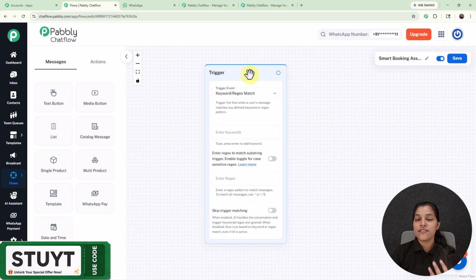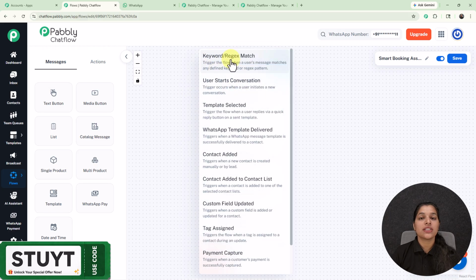So trigger is the event which is going to initiate our WhatsApp chatbot, and this trigger event can be a keyword or the regex entered by your users, or if your user starts the conversation, and many more. But here I'm going to keep it as keyword regex match. Now you might be wondering, what is this keyword and regex?